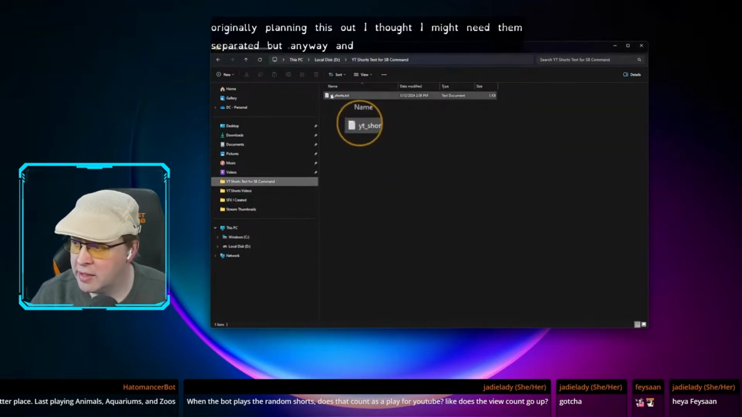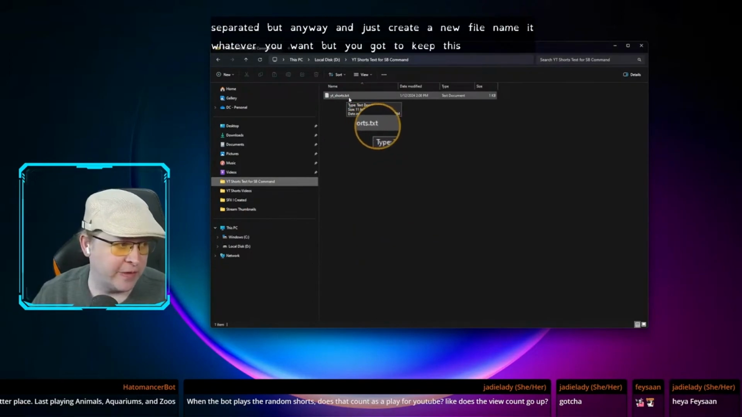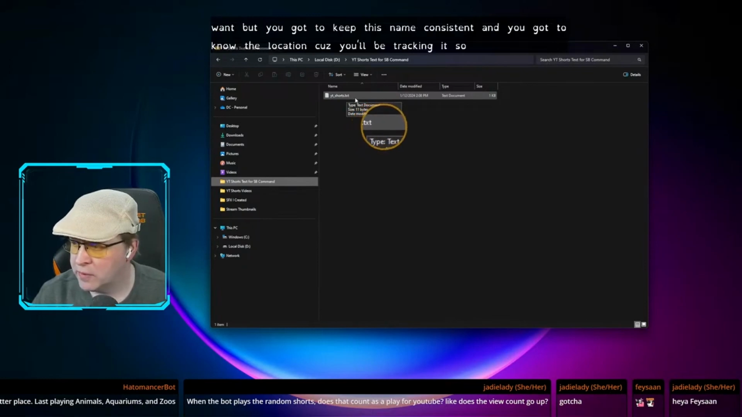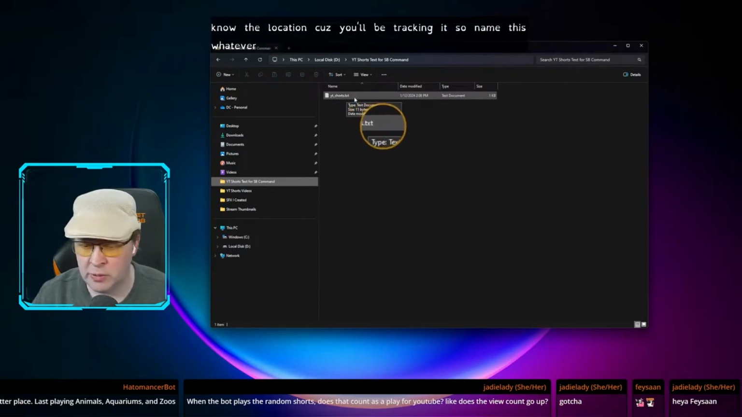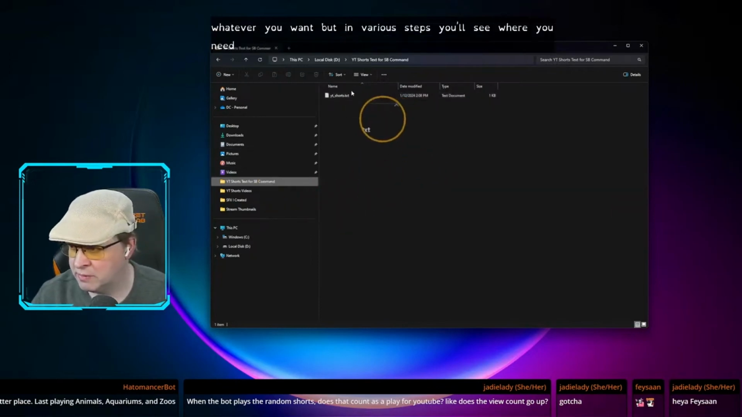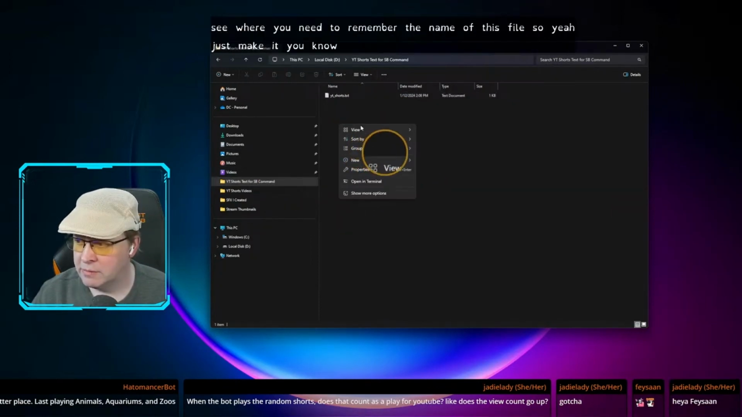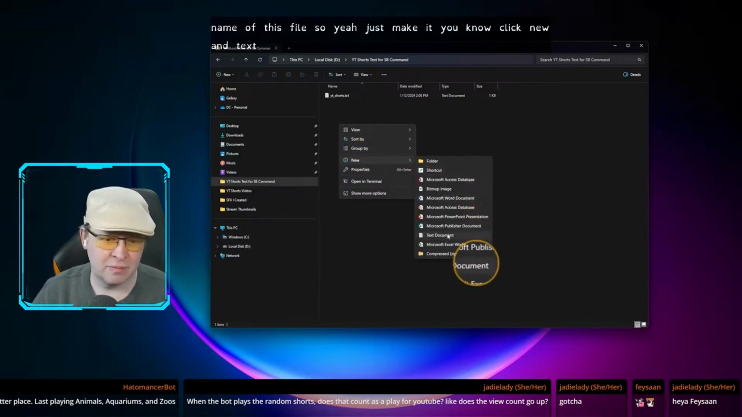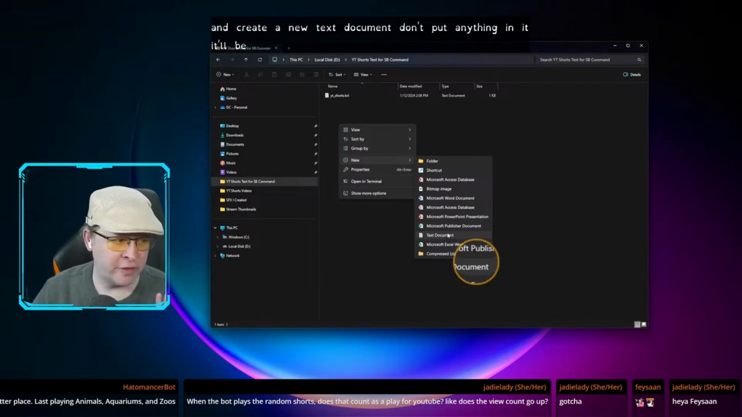Just create a new file, name it whatever you want, but you got to keep this name consistent, and you got to know the location, because you'll be tracking it. So name this whatever you want, but in various steps, you'll see where you need to remember the name of this file. Click New, and text document, and create a new text document. Don't put anything in it. It'll be filled with variables later on.